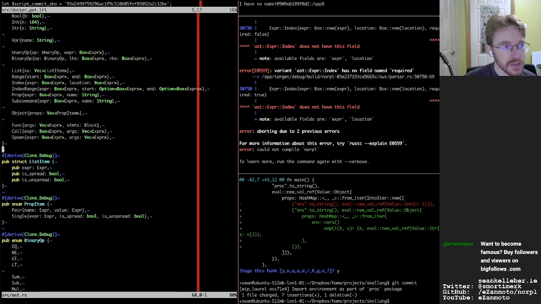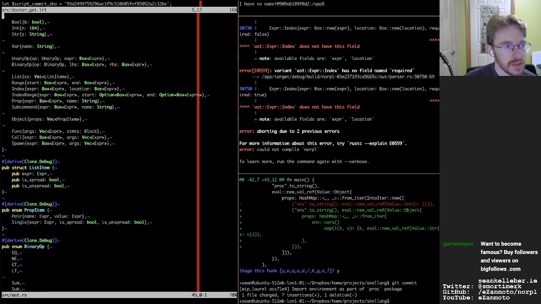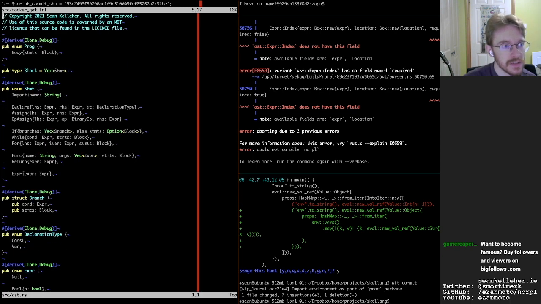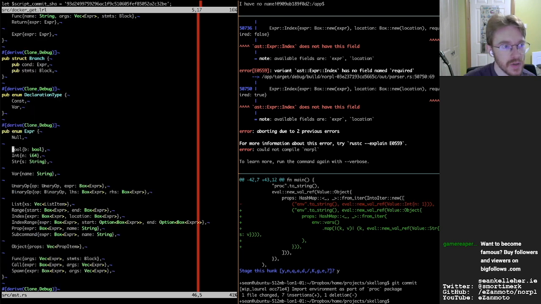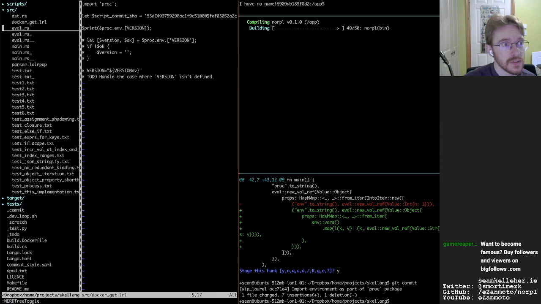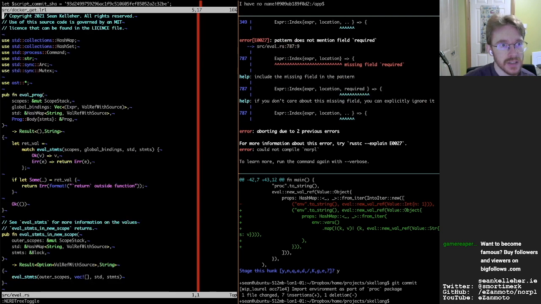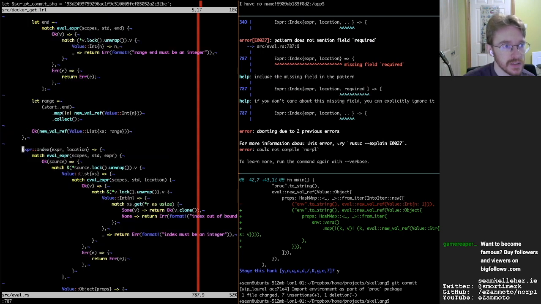I do like the way Rust, when you add these new productions, it basically says, hey, you haven't actually implemented. Well, it makes sense here, but then once I actually add this to that location, so if I go index and I go required bool, it's basically gonna jump me to the eval section and say, hey, you haven't actually implemented this, which is really nice, I think.